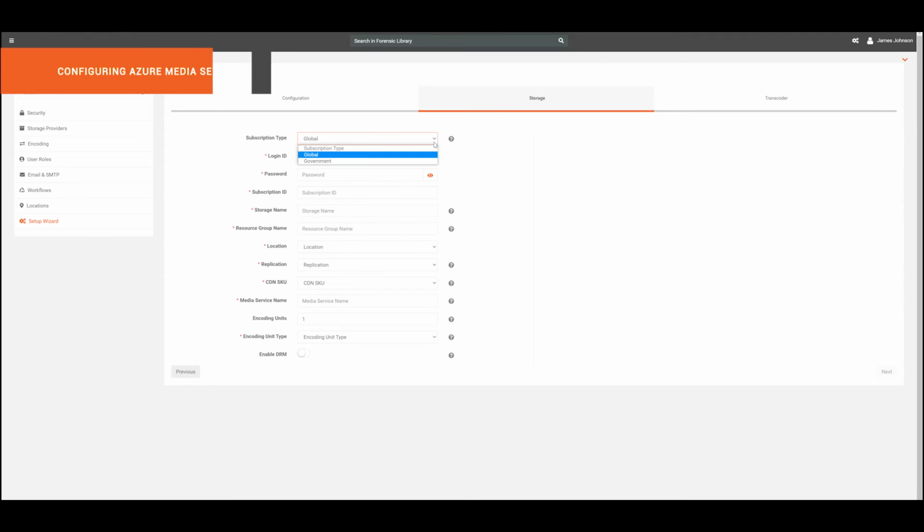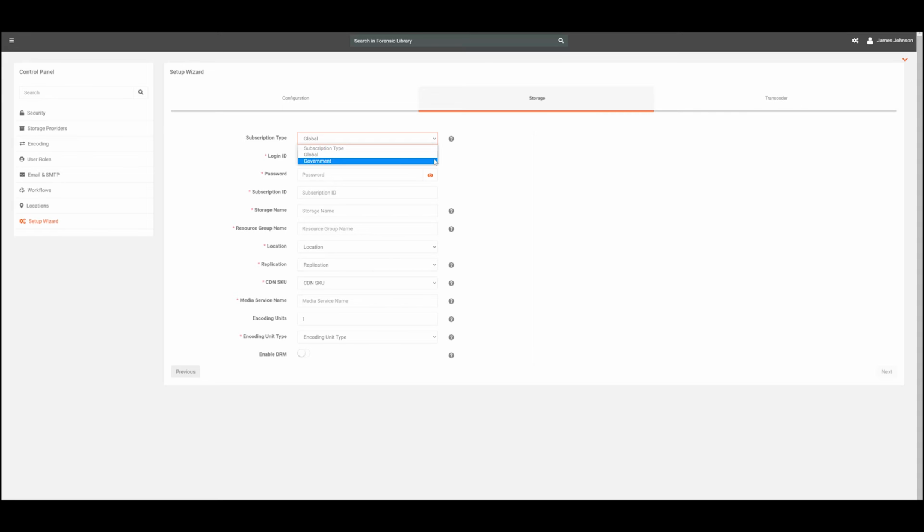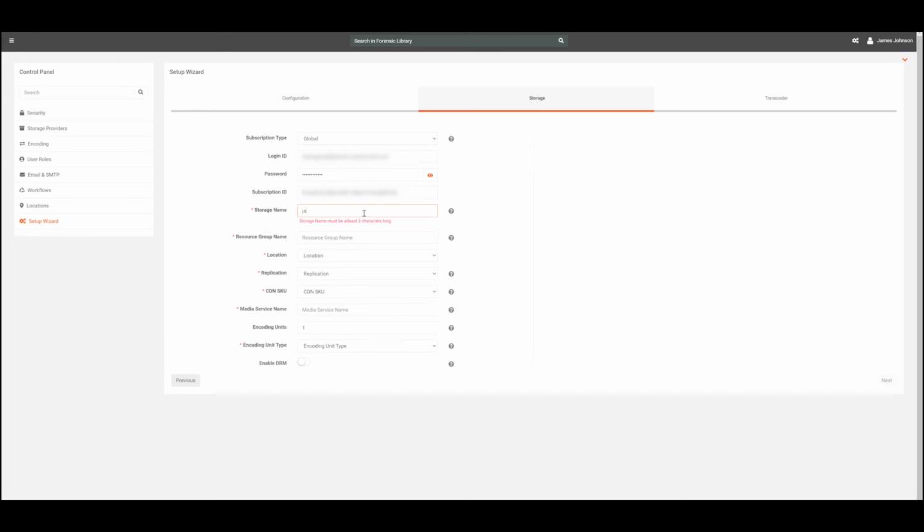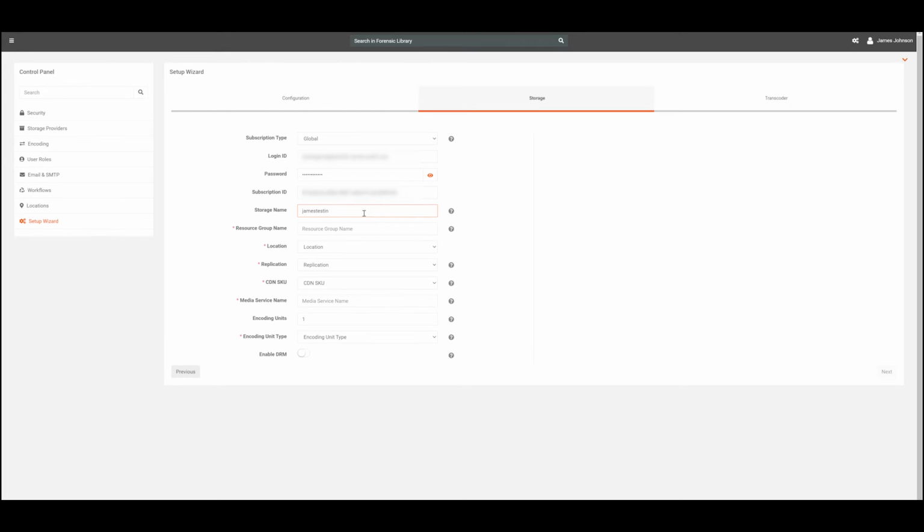From the Storage tab, you can select Government or Global as subscription. For this video, we will be selecting Global as subscription. Type or copy the username with the required permissions and settings as your login ID. Enter the password that you used to sign into the portal. Enter the ID of your subscription package in Azure as subscription ID. Enter the name that you want to set as storage name for your storage account in Azure. This name must be globally unique.